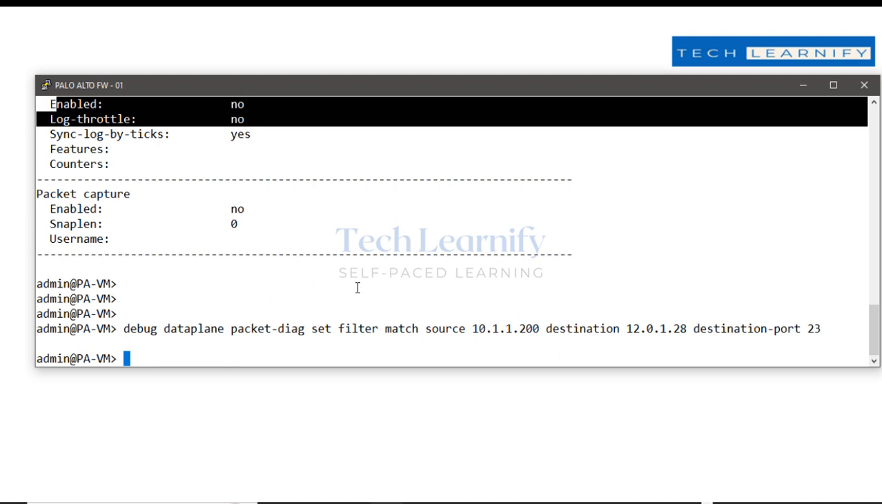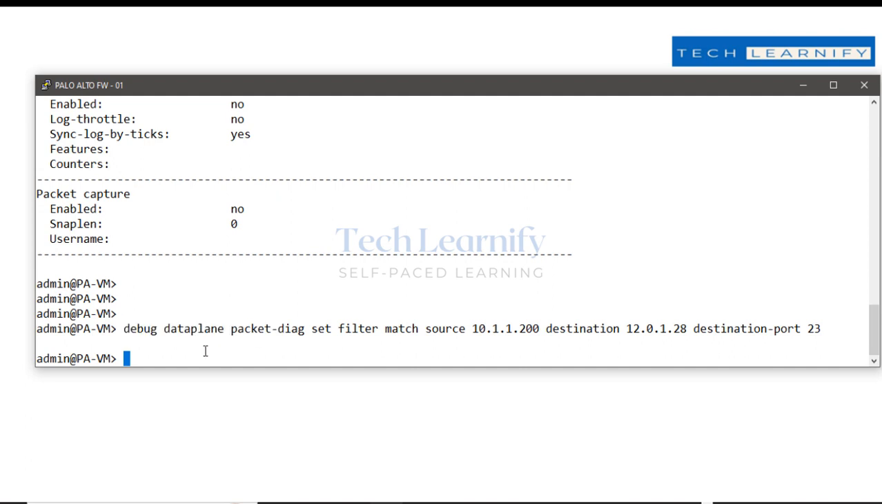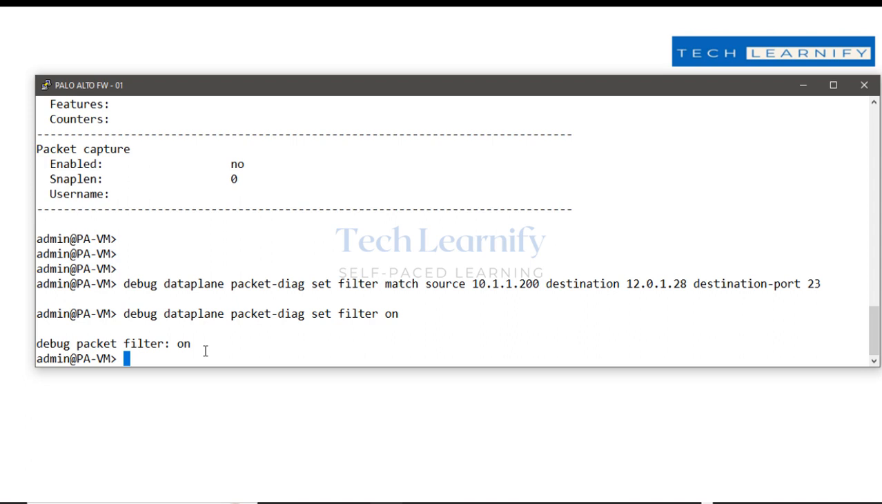So I just created a filter here, debug dataplane packet, and even a filter can be created from graphical user interface mode as well. And I'm sure you must know how to create a filter and all that, like packet capture, even we can do from graphical user interface mode, or maybe from CLI also. And then I'm going to set filter on, so filter is now on. And also I'm going to enable debug dataplane packet-diag set log on. Logging is also on, in fact.